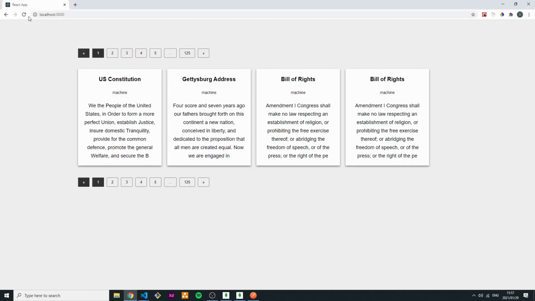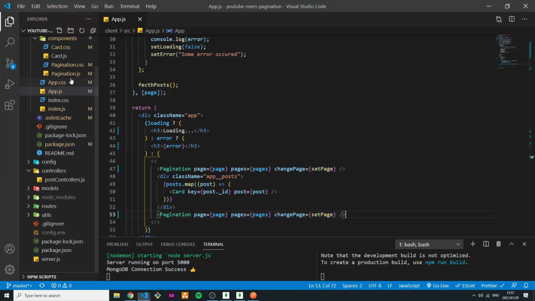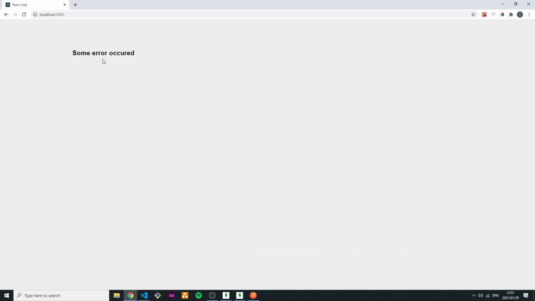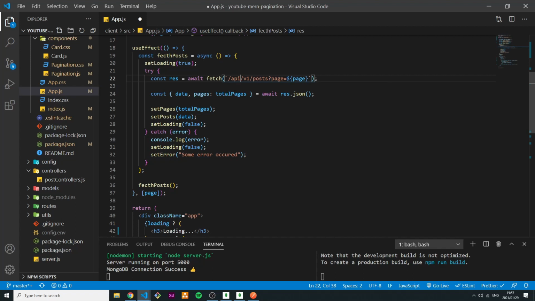So now if I go back and we load, it's really, really subtle and really fast. You can't even see it there. You can see it a little bit. So let's do something wrong with the API request and save. Some error occurred. Okay, so everything is working here.